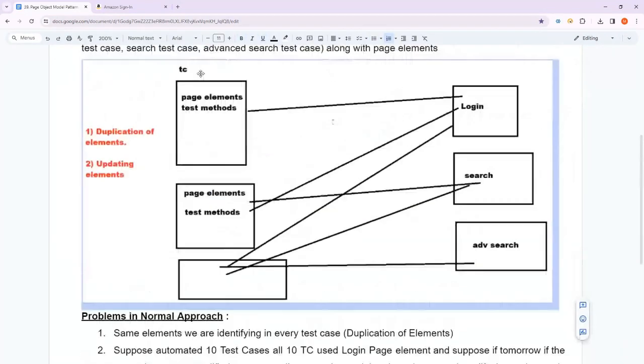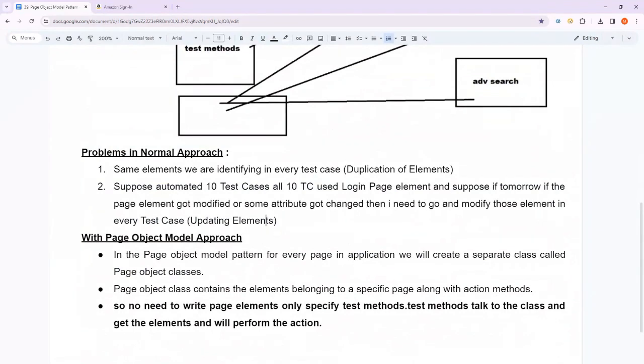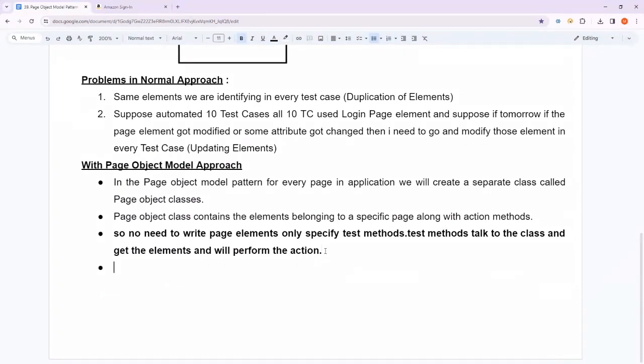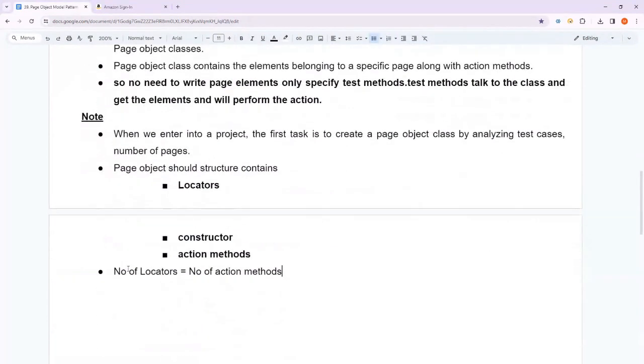So there are problems with the normal approach. That is the reason we have moved to the page object model. Before going to this, let me make you understand 3 important points. These are very important. When we enter a project in real time, if you are developing a project from scratch, the first task is to create a page object model class by analyzing the test cases and the number of pages.